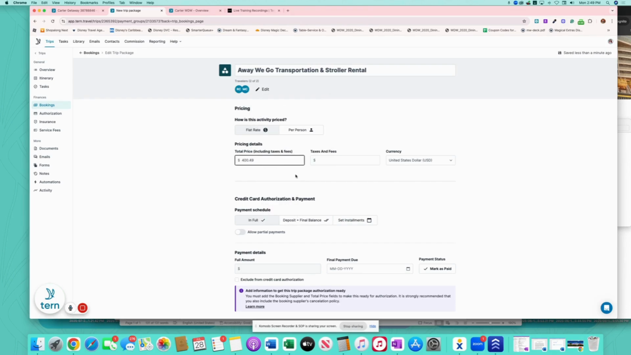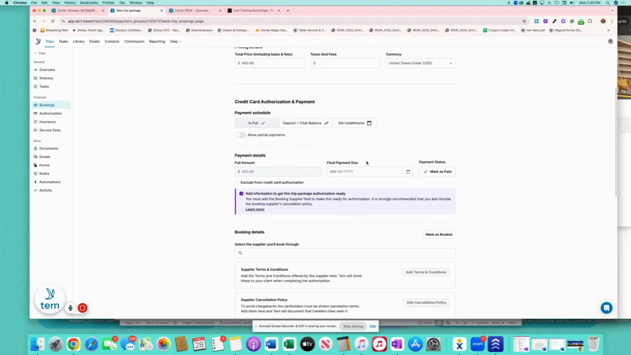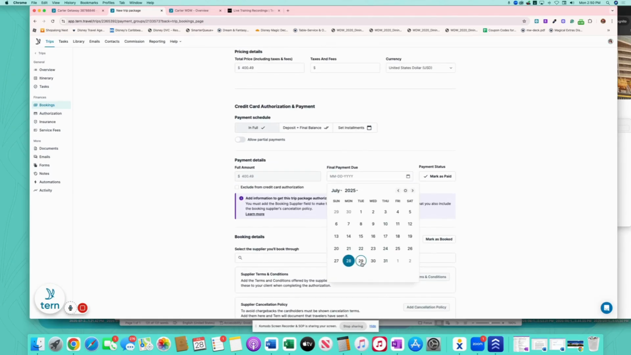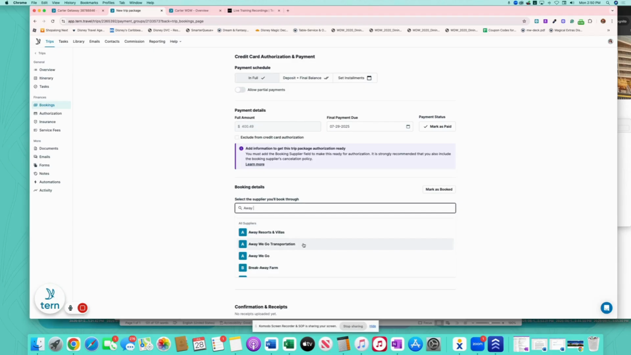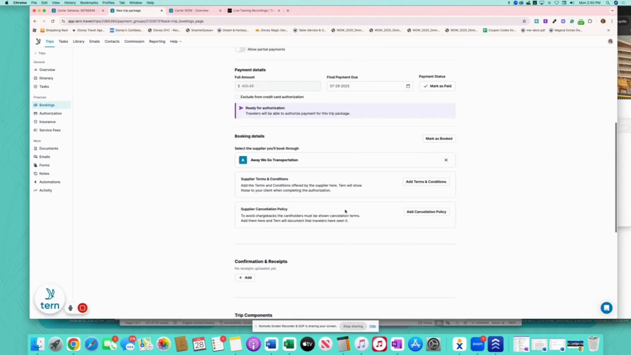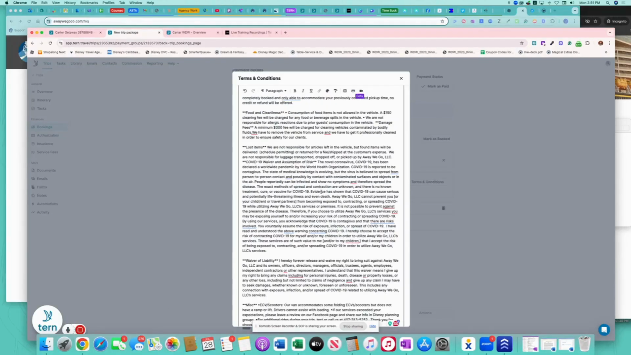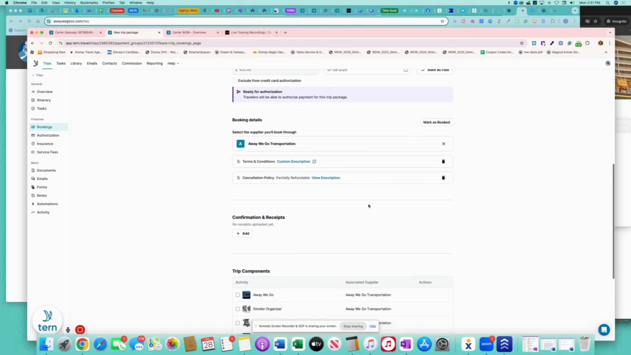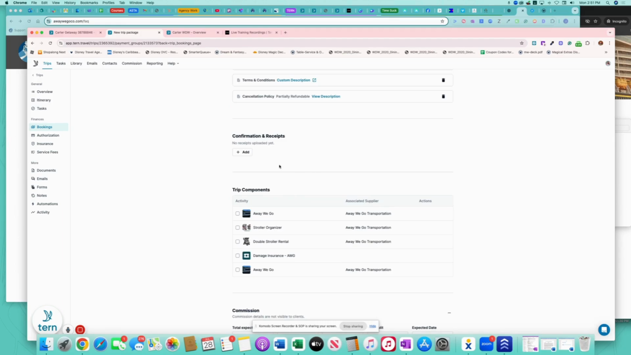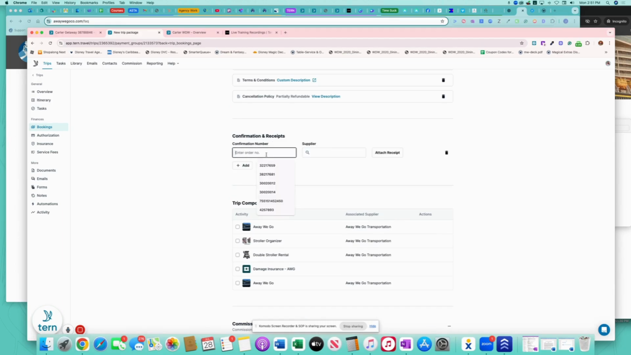I'm going to put in our amount. It is all due in full, and it is due tomorrow. Here we go, transportation. And, oh, I haven't done those just yet for this company. Okay, there we go. Just grab their terms and conditions from their website. Perfect. And we already have our INV dash.